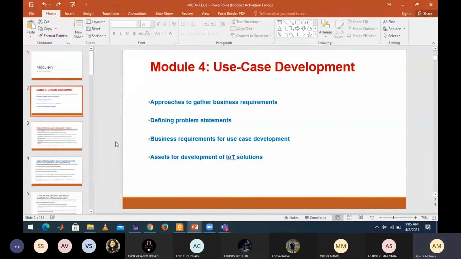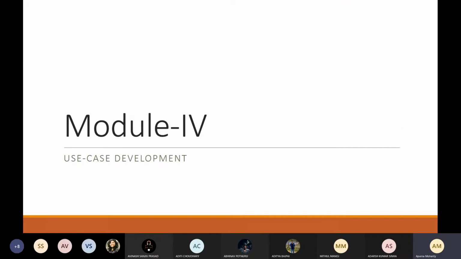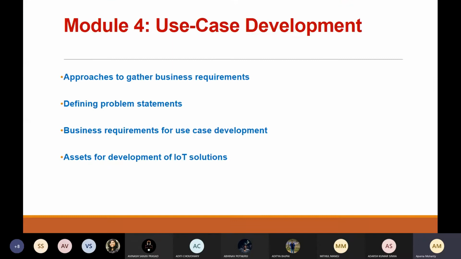Basically, in your fourth module, we will be dealing with these four concepts, like what are the business requirements, because the module is about use case development. So basically you will be developing various use cases. What are those and how do you go about creating them? What is the advantage of developing those use cases? So basically four topics will be covered.